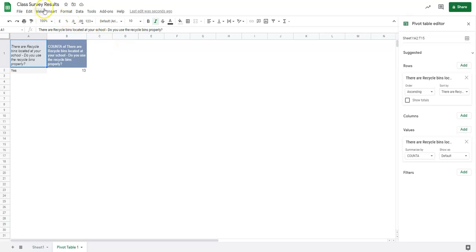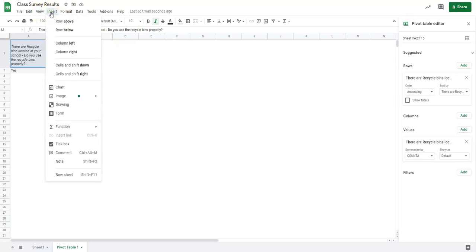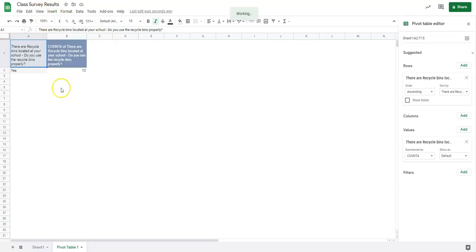Now I want to create a chart. So I go to insert, go down and select chart.